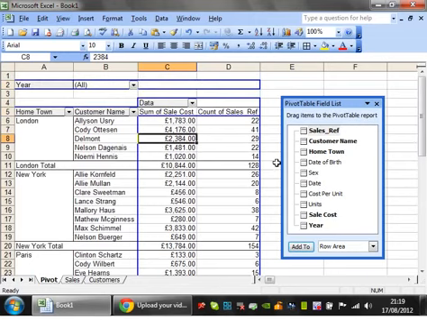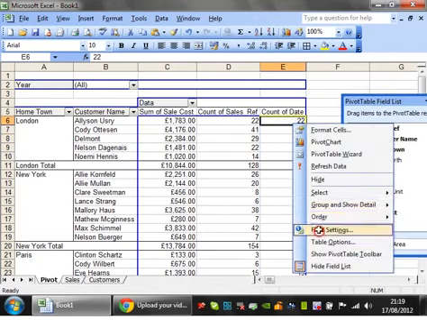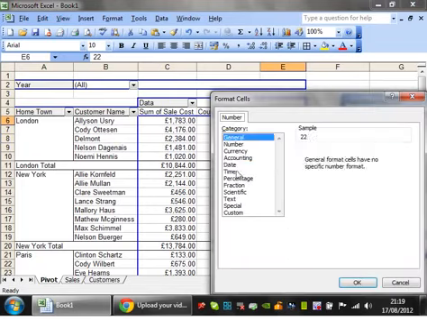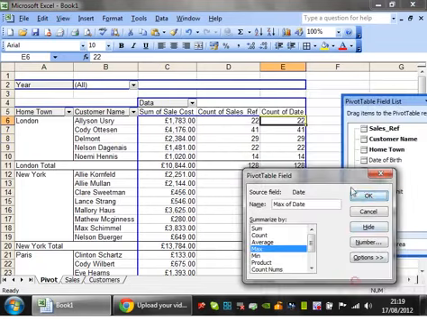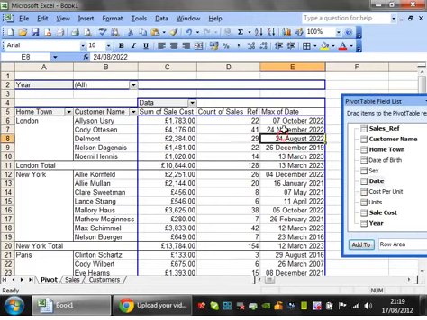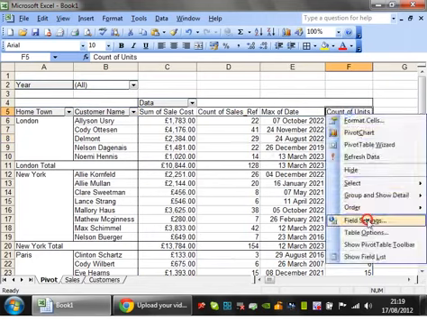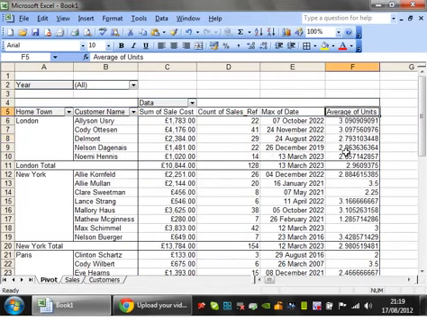And you can keep on adding things in, so you could add date in there. At the moment it's counts, let's make that max of date, and let's make it an actual date. Okay, so max of date, so that's showing the most recent sale for that person, which is quite useful. You could have average amount of units, so let's go to that. So field settings, average, so that's the average quantity of things that they buy. And that's just generally how you'd use them.